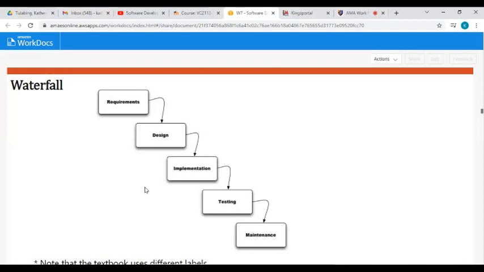Another thing is the implementation. During this stage, the software design is realized as a set of programs or program units. Unit testing involves verifying that each unit meets its specification. And of course the integration and system testing. The individual program units are integrated and tested as a complete system to ensure that the software requirements have been met. After the testing, the software system is delivered to the customer.